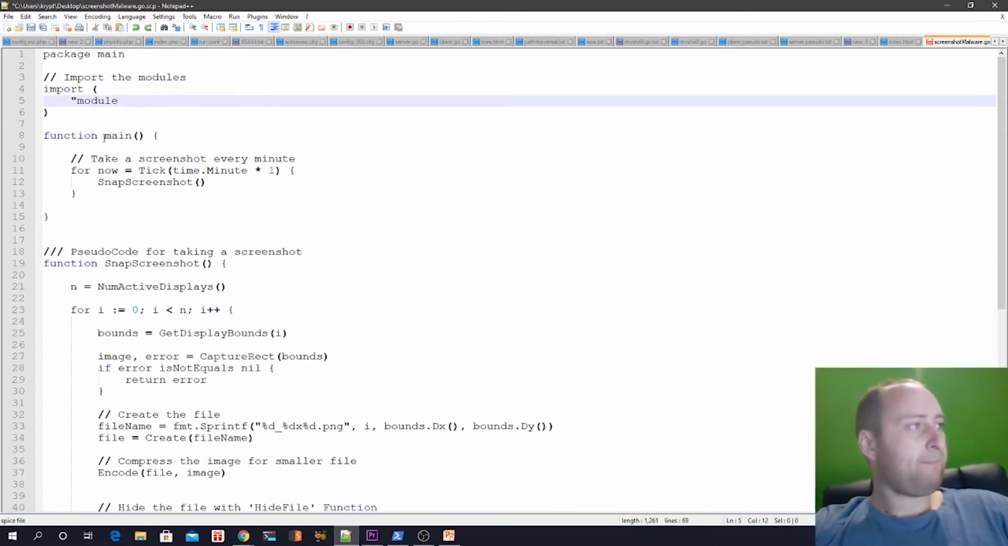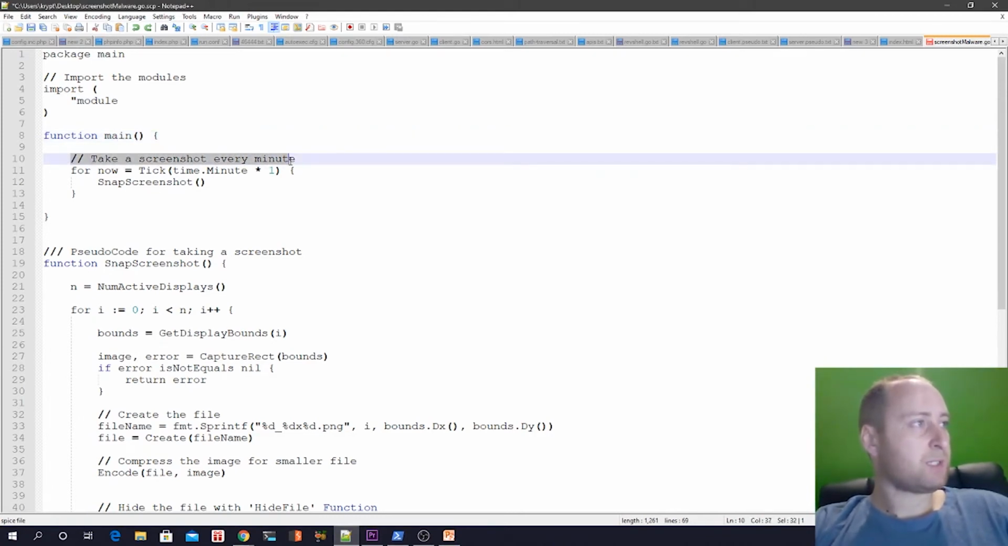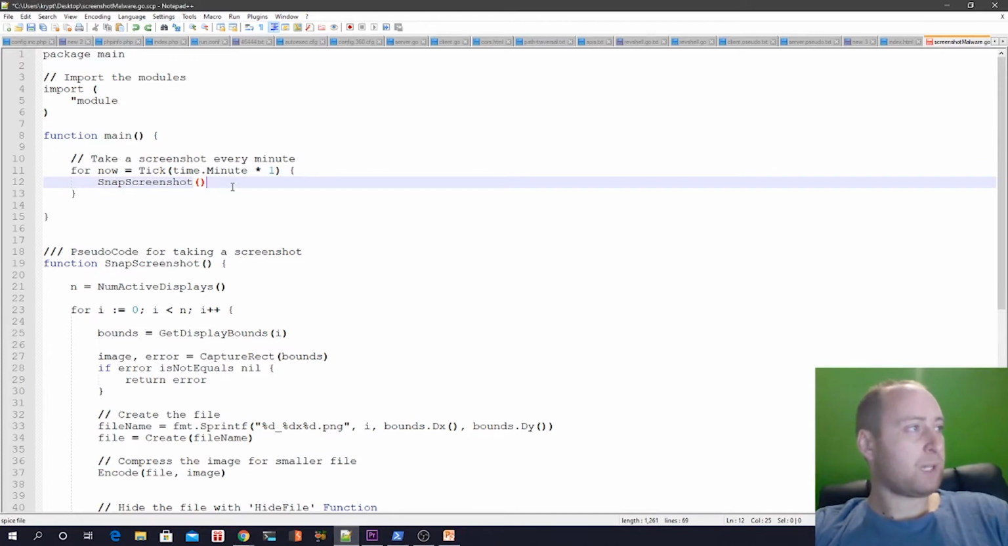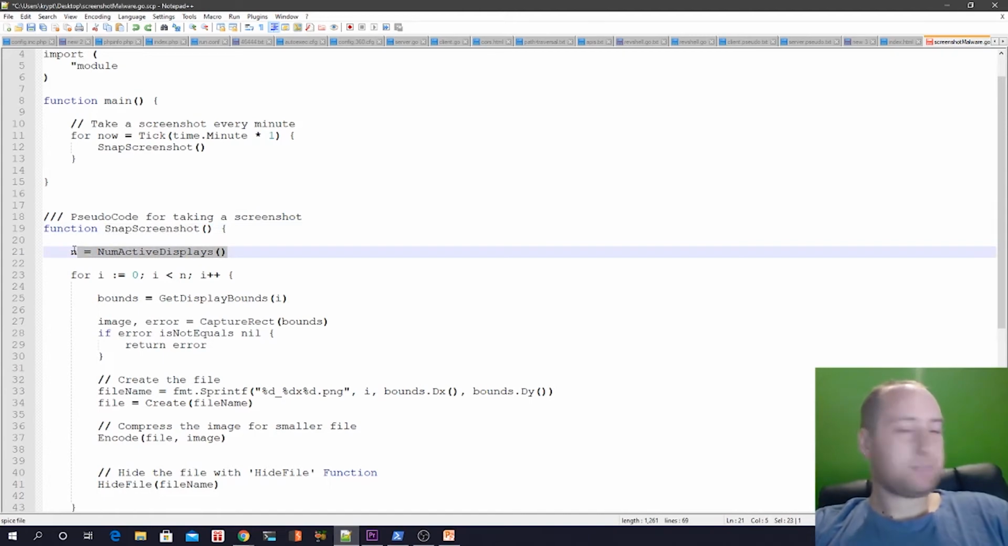Then you have your main function. This is the first function that gets called, every time the program starts. And what I've done here in this not-valid-syntax pseudocode is take a screenshot every minute. So it's iterating and it has a timer that ticks. Once the minute has passed, it will call our snap screenshot function, and it will go down here and get the number of active displays. So there might be 2 display monitors, there might be 3.